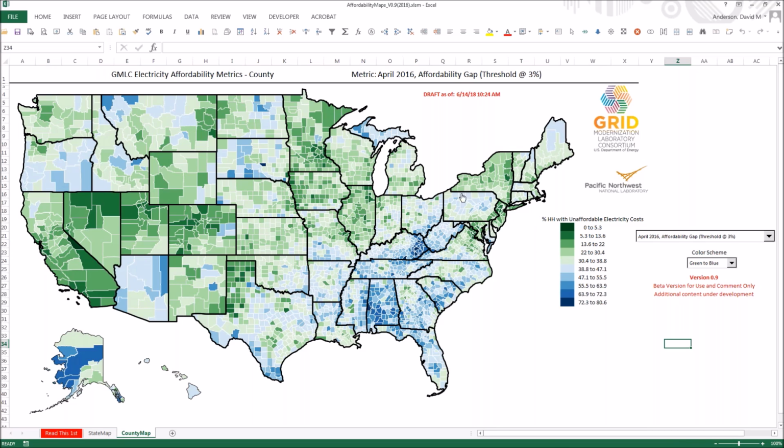And of course, this is a function not just of the usage of electricity, but also of the income distribution within each of these counties. So some of these very poor counties, like McCreary County in Kentucky, I think, is the one county with the greatest number of unaffordable households in April of 2016 at the 3% level.